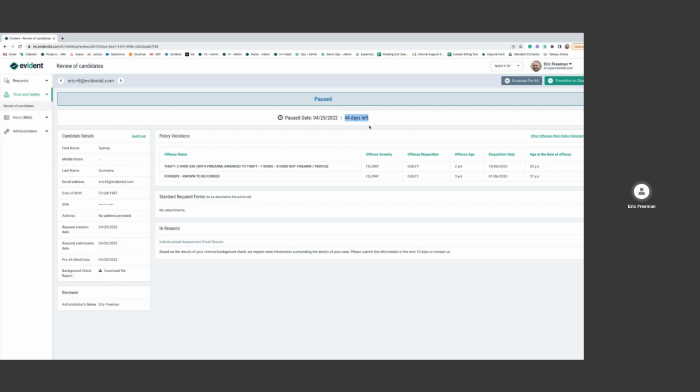Now for this one, we've paused it out, we got our 10-day timer, we've also got the 45-day timer. The difference between the two is that the 10-day timer is configurable within the product itself. The 45-day timer is by default in the evidence system.